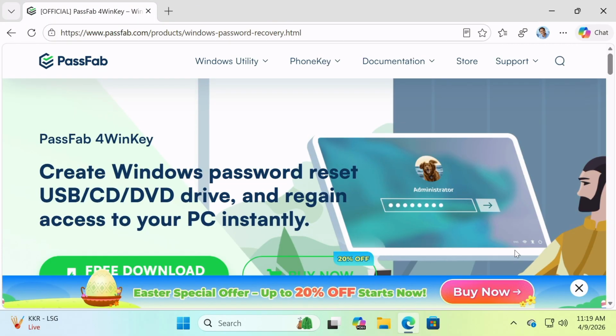So today we're gonna use a tool called PassFab for WinKey. This tool lets you reset Windows 11 password instantly, unlock Microsoft and local accounts, even remove BitLocker encryption. And the best part? No data loss. So let's break this down.